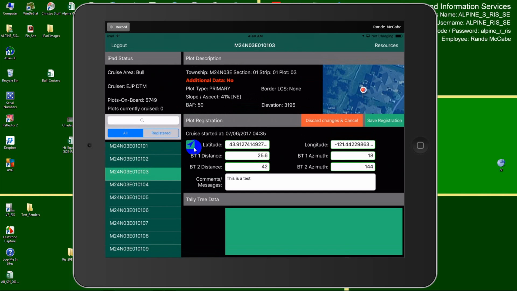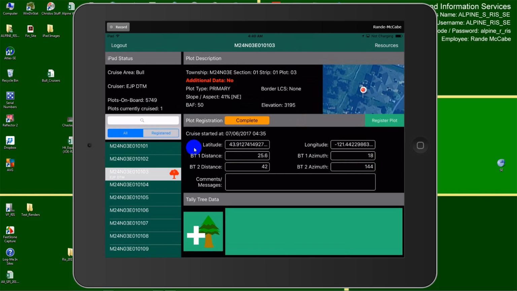At this point, nothing is bounded by a red box, and nothing's wiggling at me, so I'm going to save this registration. If I hit discard changes and cancel, it starts the whole thing all over again. So I'm going to save this. And at this point, you saw a couple of things happen. In the plot list area, you saw the red tree icon appear with the E in it, because at this point it's an empty plot. You also now have the ability to add trees. You can only add trees to a correctly registered plot.